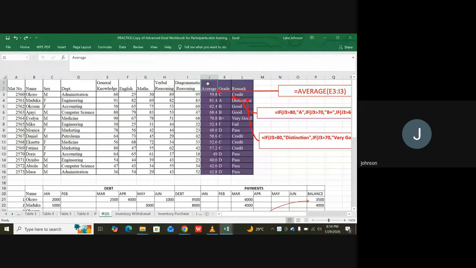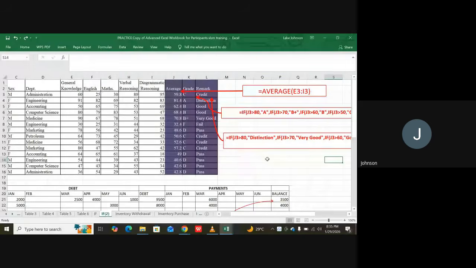So here, we use the average function, which is equal to average. We open our bracket, we select the area we want to average, okay? We did that. Apart from that, they now use the if to put the grade. So study it also. Then they also have these remarks, either credit or decision, or whatever. So you see all the formulas that we use. The formulas are all at the side.